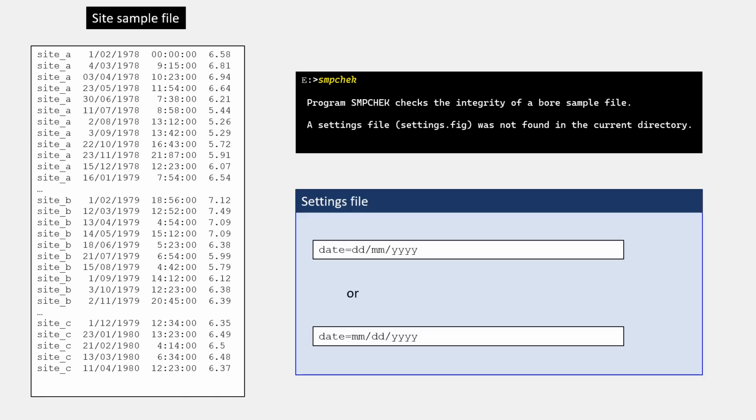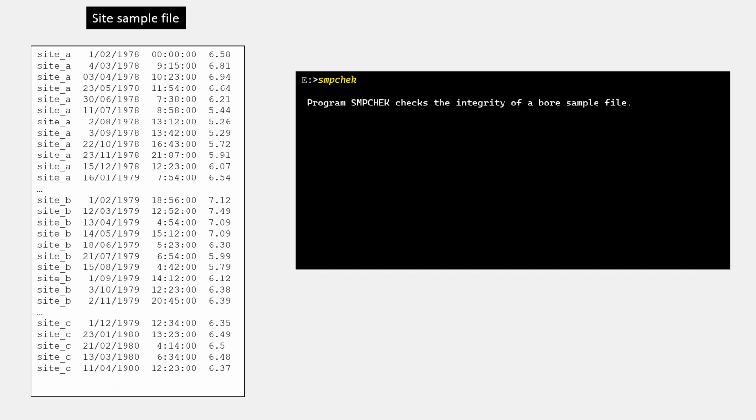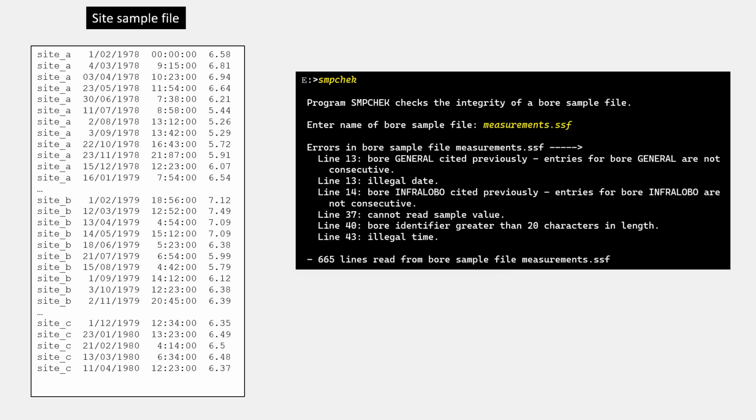A settings file, settings.fig, needs to have just one line, and it informs any program that runs it of the date protocol. That is, whether days precede months or months precede days in the entries of a site sample file. So, suppose that this file is in place, we can then run SAMPCheck. It asks for the name of the site sample file that it must check. It then reads that file and reports all errors that it finds, all breaches of protocol, to the screen.